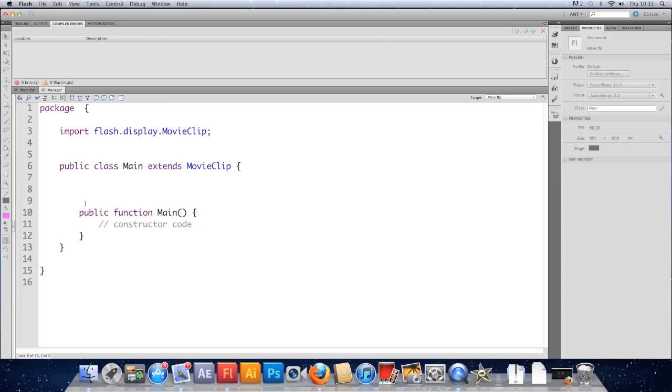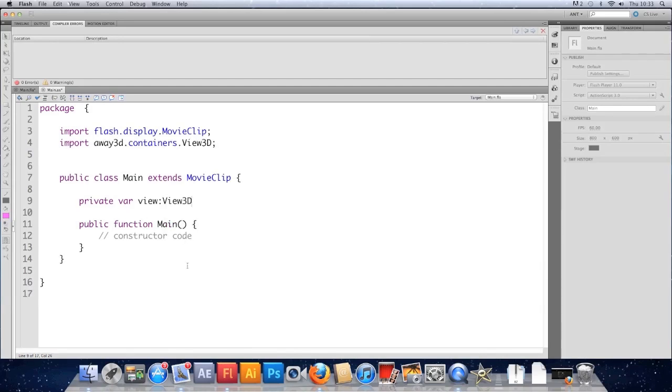So a variable for my class, I'm going to make it private, why not? Private var, we'll call it view. This is how we're going to view the 3D world. Make sure that our code hints are on by saving the file. Yep. So in here we want to type view, and if we've saved in the right place we should get access to this View3D, which we do. So we're making a view and it's going to be a View3D.